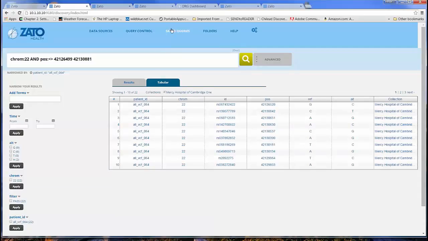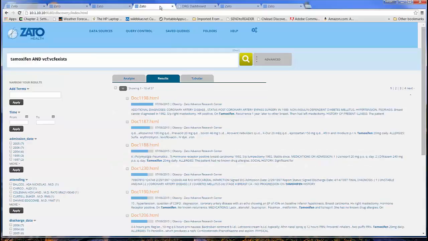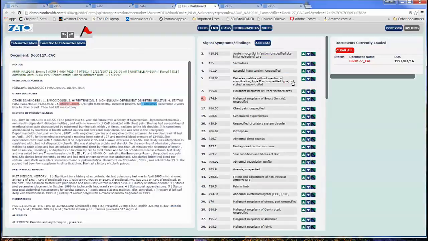Here we query clinical data to find patients that meet our research criteria. In this case, we are looking for a sample of patients who have estrogen receptor positive breast cancer, have received tamoxifen, and have had gene scans. We find 37 cases in this collection. We can look more closely at the clinical data returned to decide whether a patient is suitable for our study.